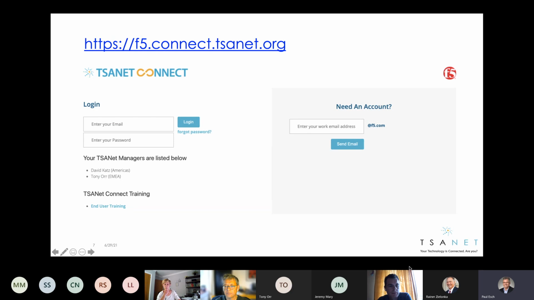So here's a point where if you do not have a login to the system, you can just go to your portal, which is f5.connect.tsanet.org. If you go there, again, you'll see where you can log in. But if you don't have an account, it's as simple as giving your F5 email address. You'll get an email back containing a login link. That will be good for 30 days.